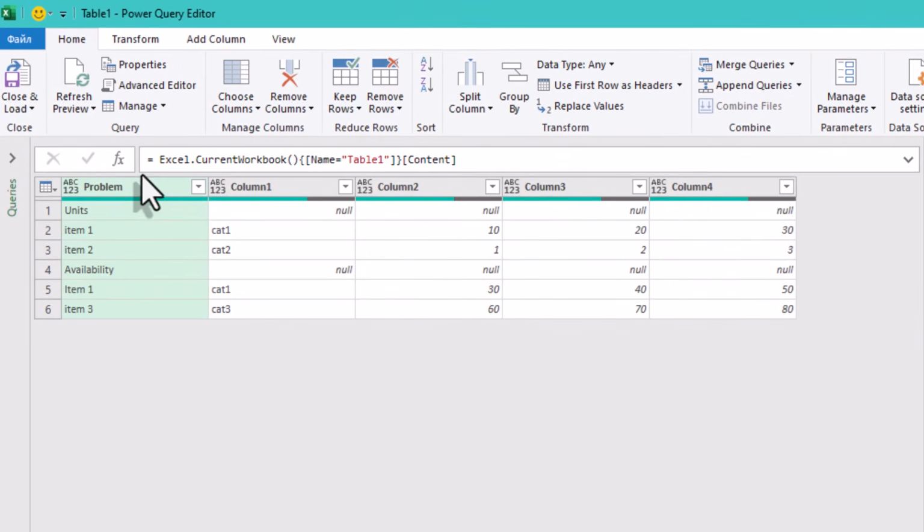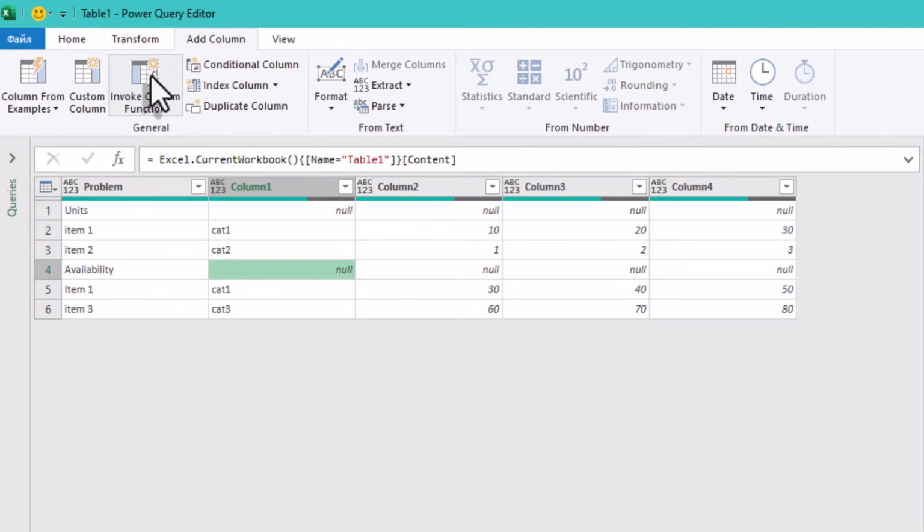On the left you'll see the column names, like problem, column 1, column 2, etc. And you'll probably notice that units and availability aren't in the same format as the rest of the rows. They're kind of section headers. That's your first clue that we will need later.